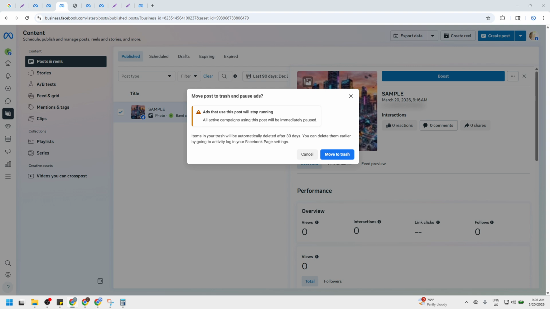Deletion is permanent, so if you might need the content later, consider copying any text or saving media before you delete. That's it. You've successfully deleted a post in Meta Business Suite.